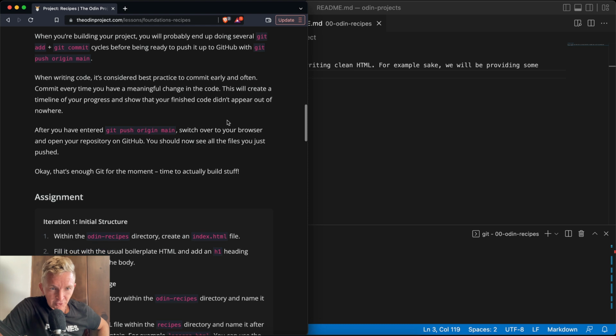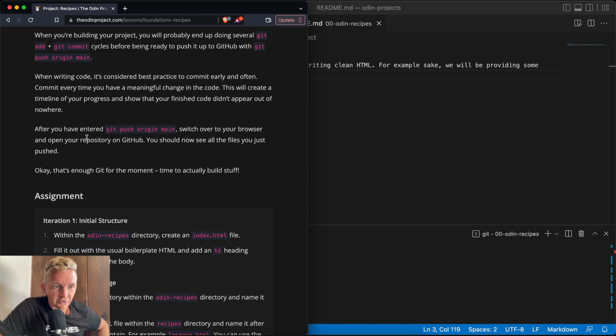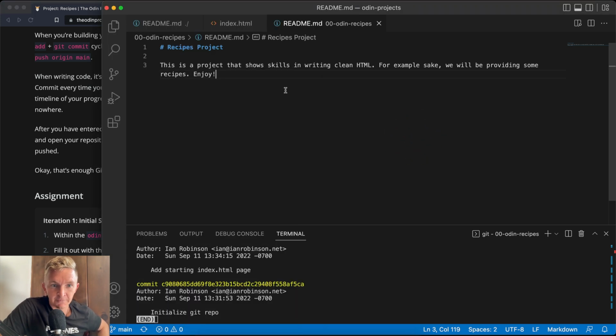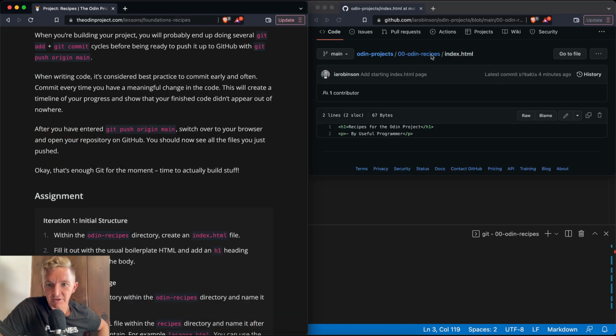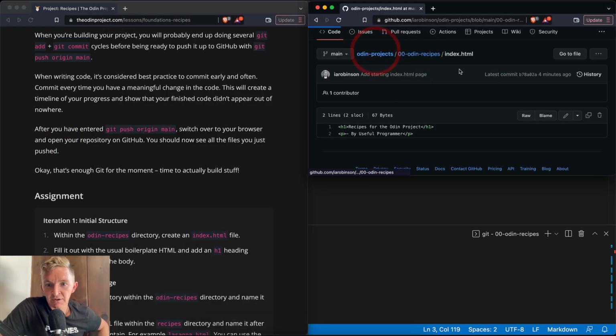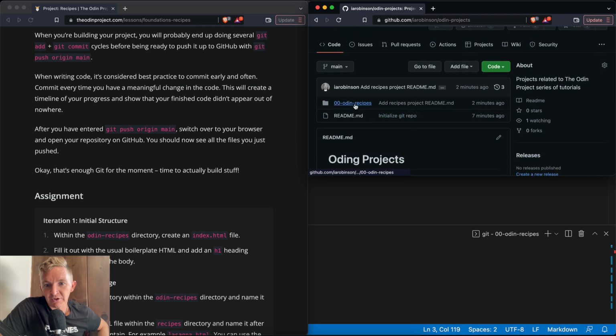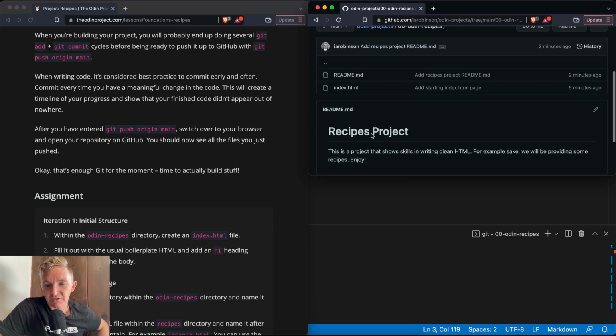After you have entered git push origin main, switch over to your browser and open your repository on GitHub. You should now see all the files you've just pushed. Okay, that's enough Git for the moment. Time to actually build stuff. And so what they mean by that is that you can just come here and you can actually just see the code that you've pushed up here. So for us, it's just wrapped up in this Odin project here.